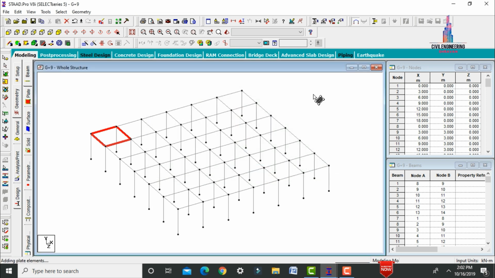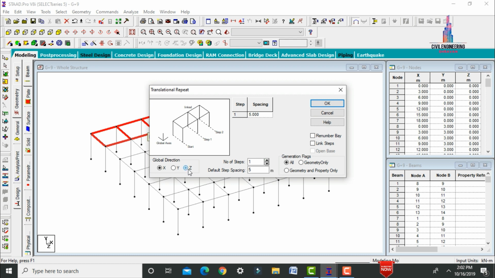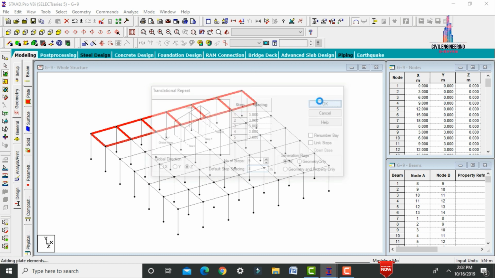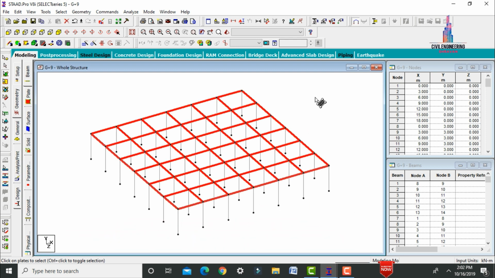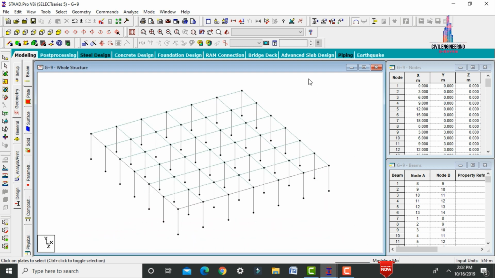Click on OK. Again in the same way, I am selecting all of this and applying translational repeat in the Z direction. Number of steps are 5 and each step will be of 3. Click on OK. Now we can see the plates are assigned for the ground story like this. After creating the ground story, we have to create the remaining 3 stories.